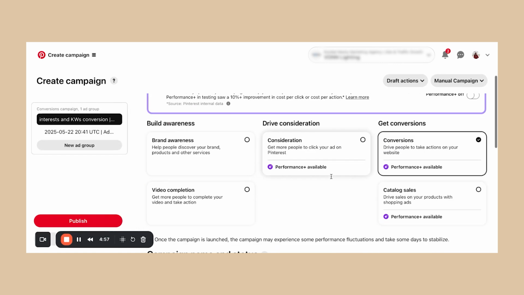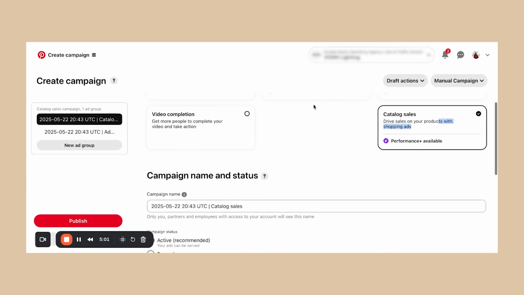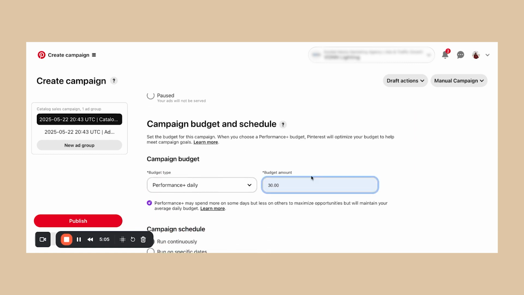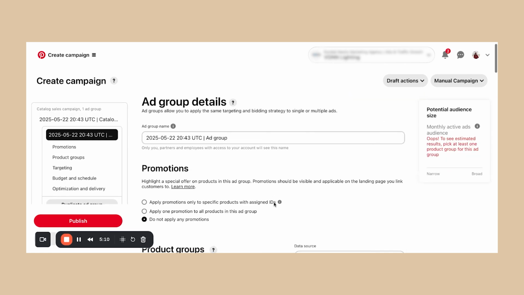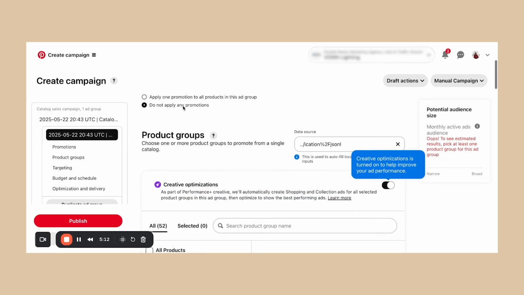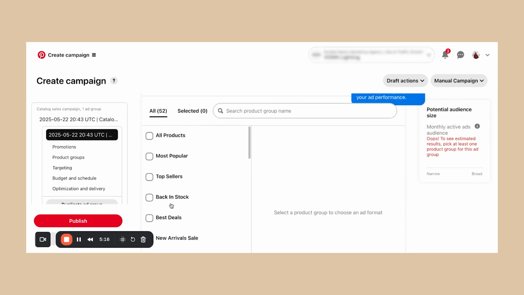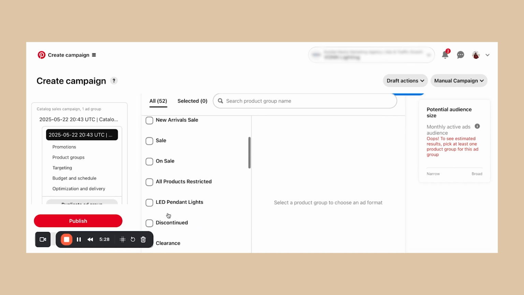The third campaign I like to launch is a catalog sales campaign. So you would go over here, you would give it a daily budget. You could apply a promotion if you wish, and then you would choose a product group. So the product group strategy will really vary from ad account to ad account. This is something that you would have to do some market research on to decide which one makes the most sense for you.